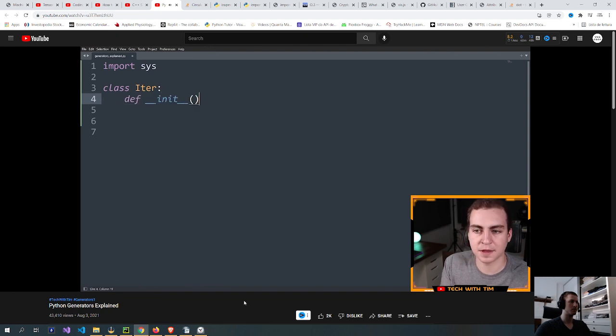Now you can define the init and any other methods in this class just like you would for any other class. So I'm going to say self. I'm just going to take some value n. I'm going to say self.n is equal to n, and n will kind of be like the maximum value I want to go to while I'm iterating. All right. Then if I want to make this an iterator, I need to implement two methods.